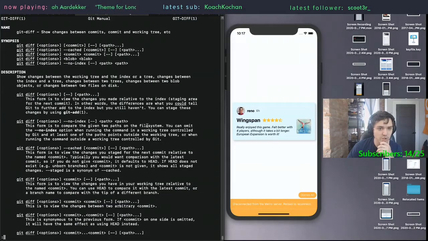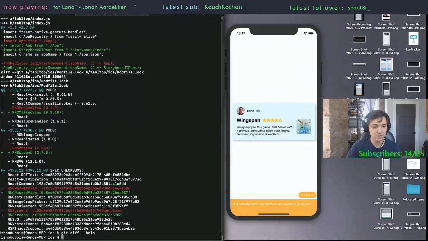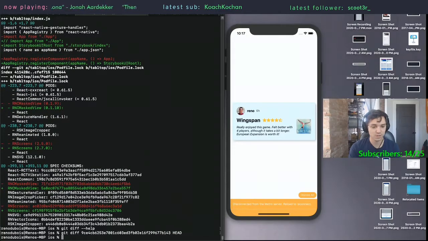Show changes between the working tree and an index or tree, changes between the index and a tree, changes between two trees, changes between two blob objects, or changes between two files on disk. The changes you staged for the next commit, view changes you have in your working tree relative to the new commit, between two arbitrary commits. Oh, so I should just do this and head. Oh, because it is head. Oh, I'm a dumbass. What did I do?